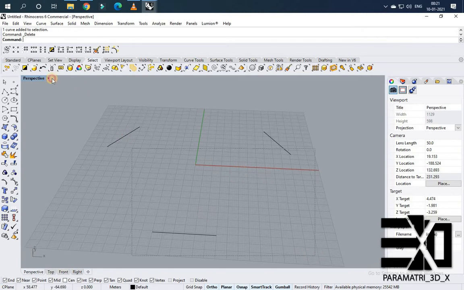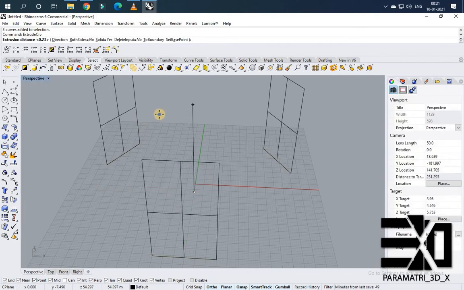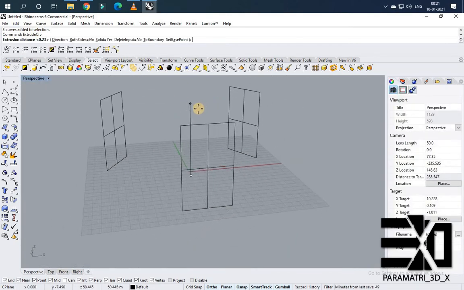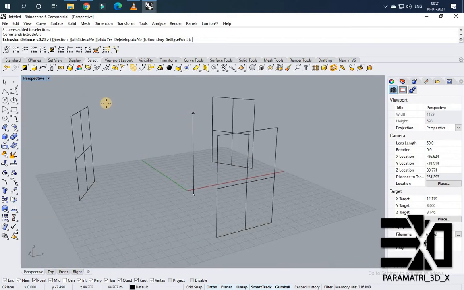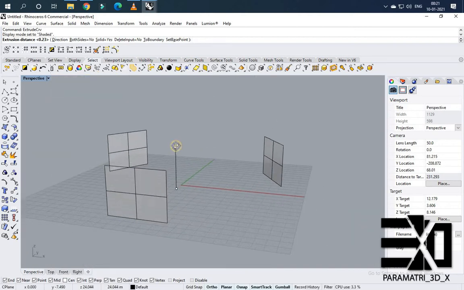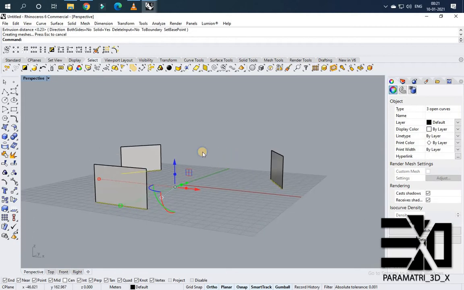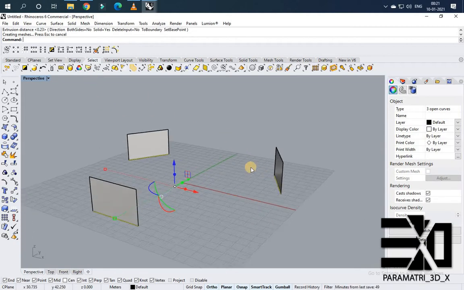Okay, so now I'm going to use the extrude curve command. To extrude these three lines into a surface, I'm turning the line into a surface. I'm turning it into shaded so you'll get a clear idea. So now I turned a line into a surface by using the extrude surface command.